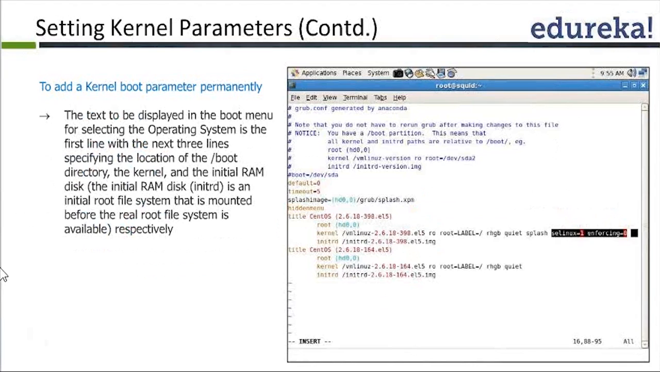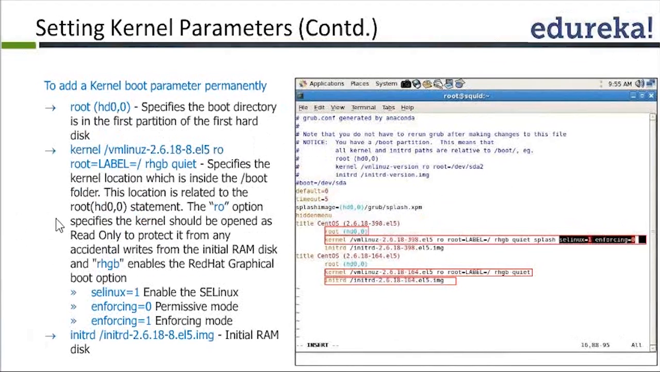Okay, so to add a kernel boot parameter permanently, here you can see that the grub.conf file has been modified. The text to be displayed in the boot menu for selecting the operating system is the first line, with the next three lines specifying the location of the /boot directory, kernel and initial RAM disk. I'll show this on my system as well.